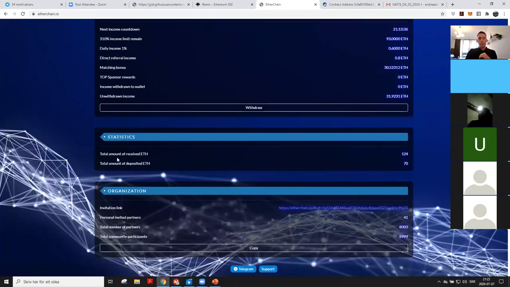Now we also have statistics, total amount received, total amount deposited. So you can see here, 70 Ethereum is what I have deposited to the fund so far, 124 I have received. You have your personal invitation link, you have personally invited partners, personal number of partners. That means the total number of partners is counting 15 levels down. Because we can receive up to 15 levels, the total number of partners will count 15 levels down and the partners on that. And the total community participants is counting the entire community, so to say. It doesn't limit itself to 15, it goes infinity levels down.